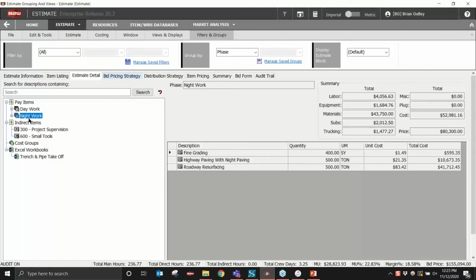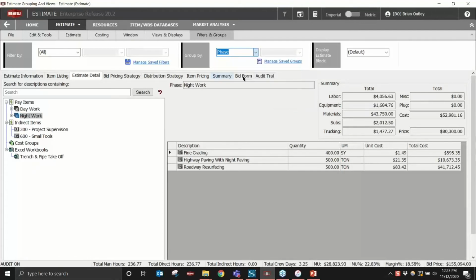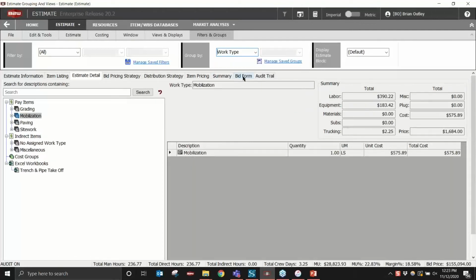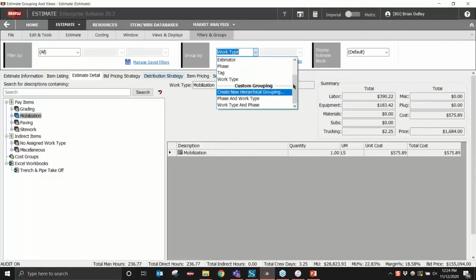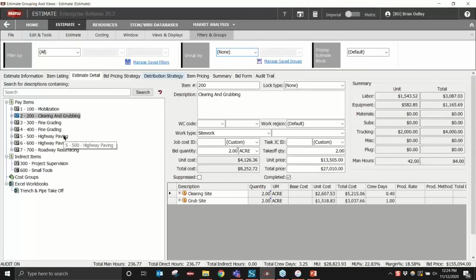Another thing to point out too, when you're in here, and I'll use my example of the group by, and I'll do work type. A lot of times estimators will be focused on a particular work type that they're working on, and they don't really care about seeing everything else that's over here on the left-hand side. So actually, let me set it back to none. By default, you're going to see all pay items, okay? And that's great to be able to see all the pay items on the estimate. Sometimes if you've got a lot of pay items, that can be a lot to look at, especially if you're not really concerned about seeing all those.